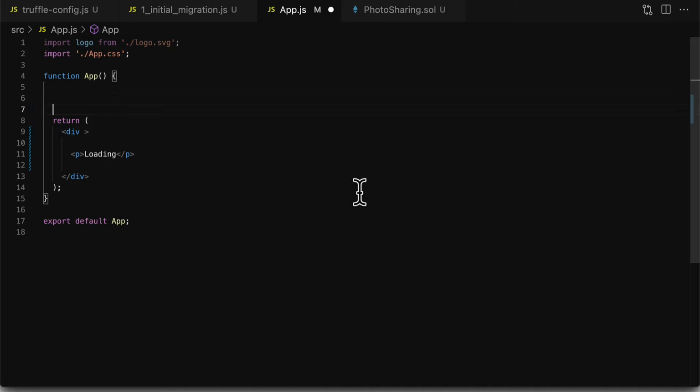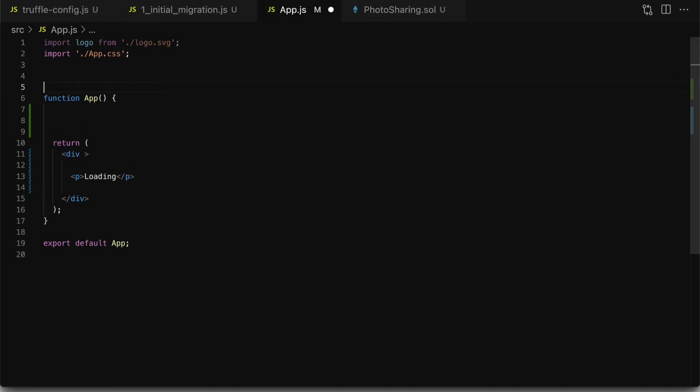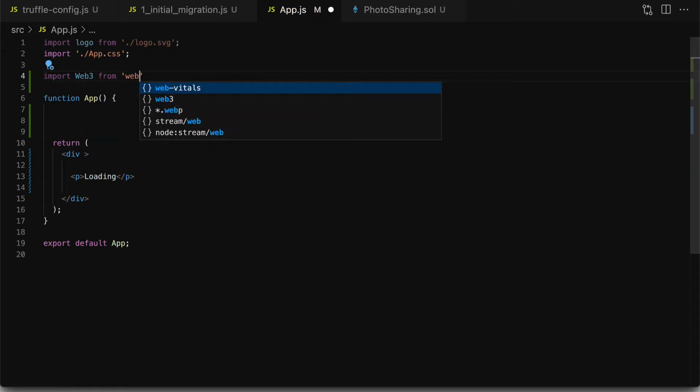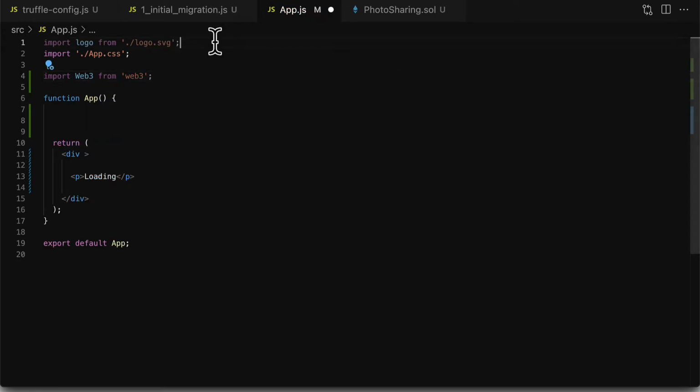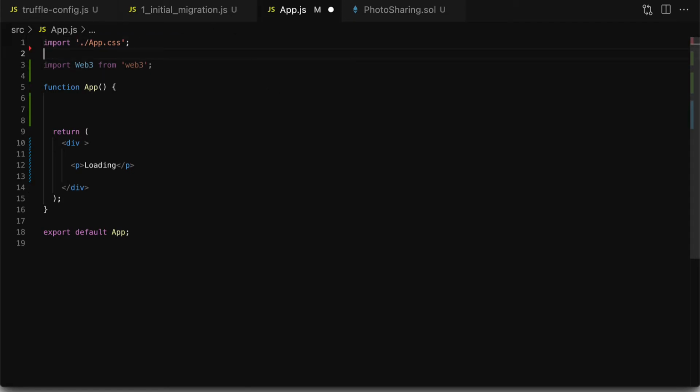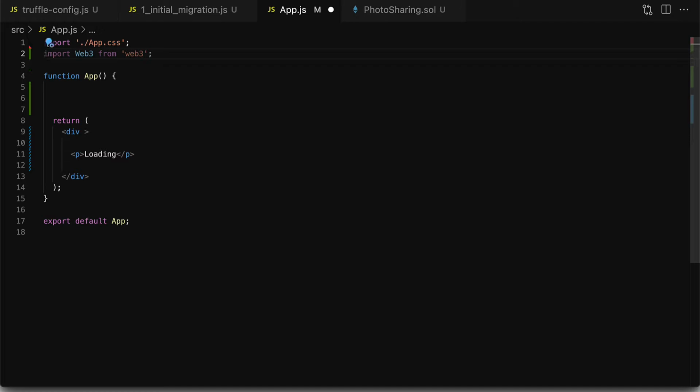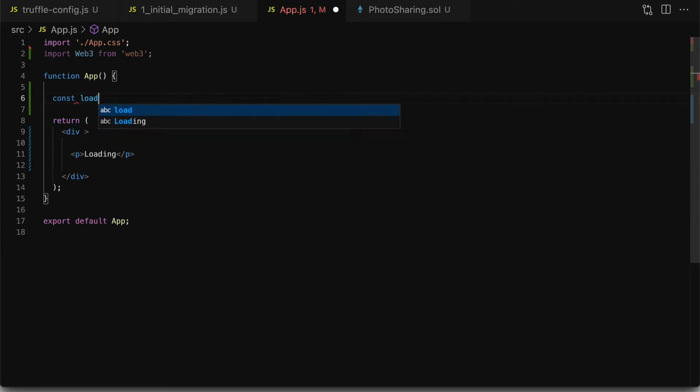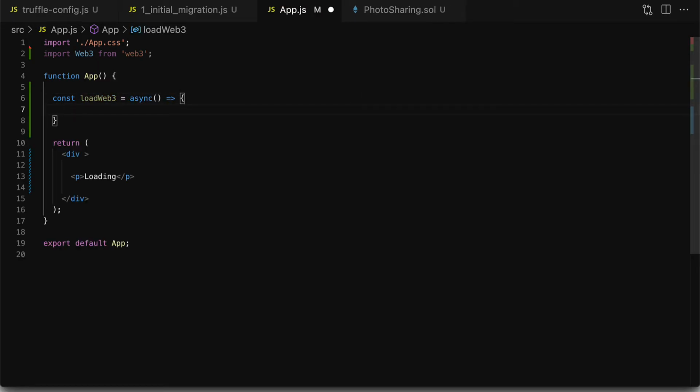Then before you render content, you can actually define what you want to do. So you can perform some kind of action, for example, loading Web3. So let's import Web3 at the top of the file from the Web3 library. Because we installed the Web3 package, we can import it just by its name. Then inside of our app function or app component, we can define a const that we will call loadWeb3. This will be an asynchronous function because some of the functionality can take a while to complete.